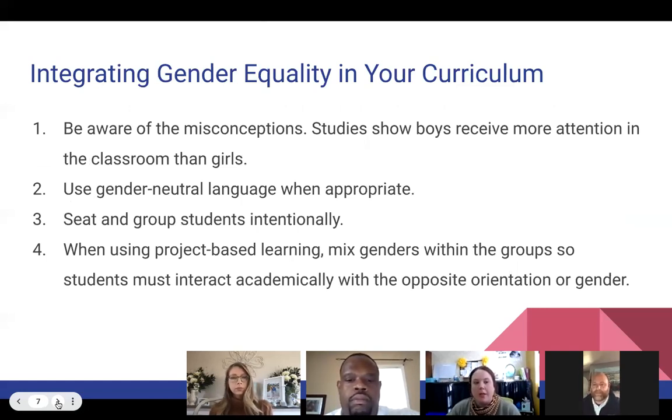All right, integrating gender equality in your classroom. Some ways that we can do that: be aware of misconceptions. Studies show that boys receive more attention in the classroom than girls do. We should also use gender neutral language when appropriate. Seat and group students intentionally. And lastly, when using project-based learning, mix genders within the group so that students must interact academically with the opposite orientation or gender.